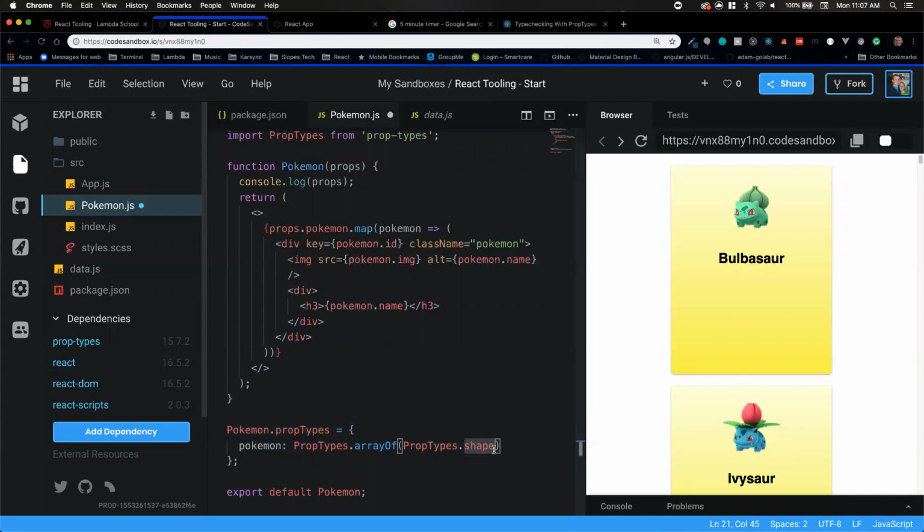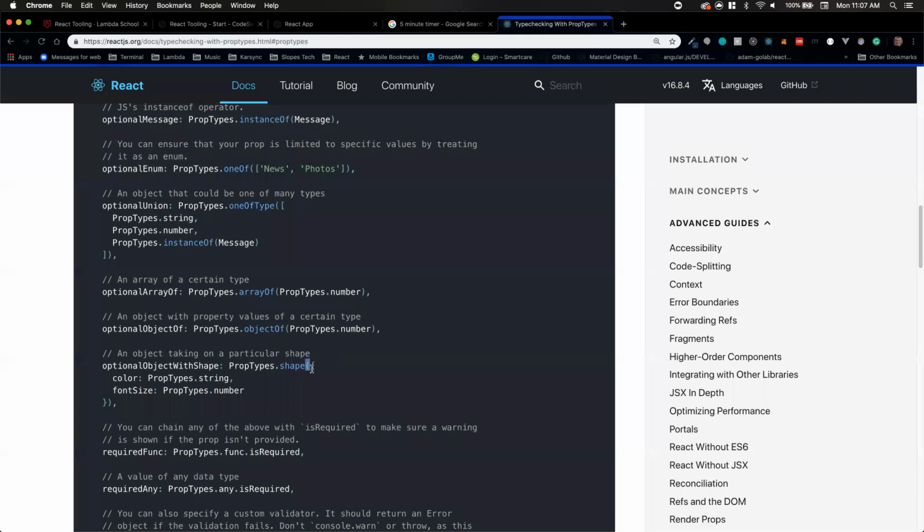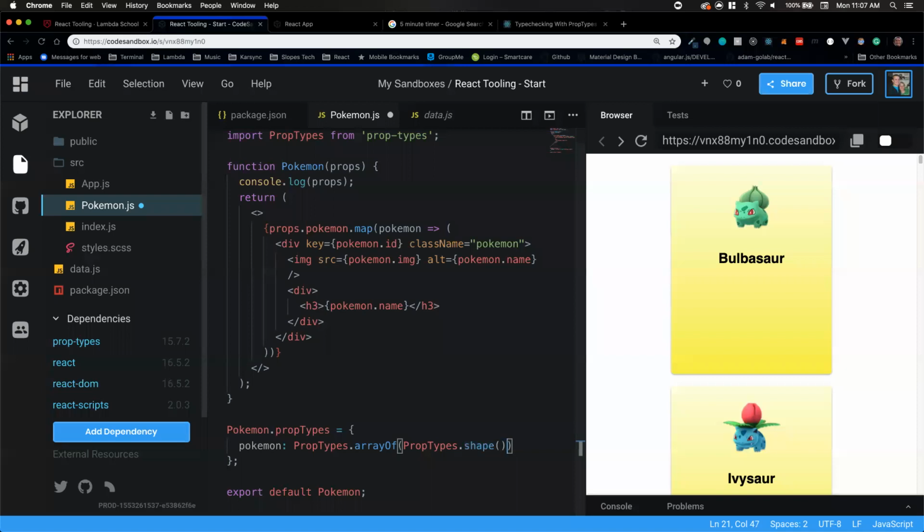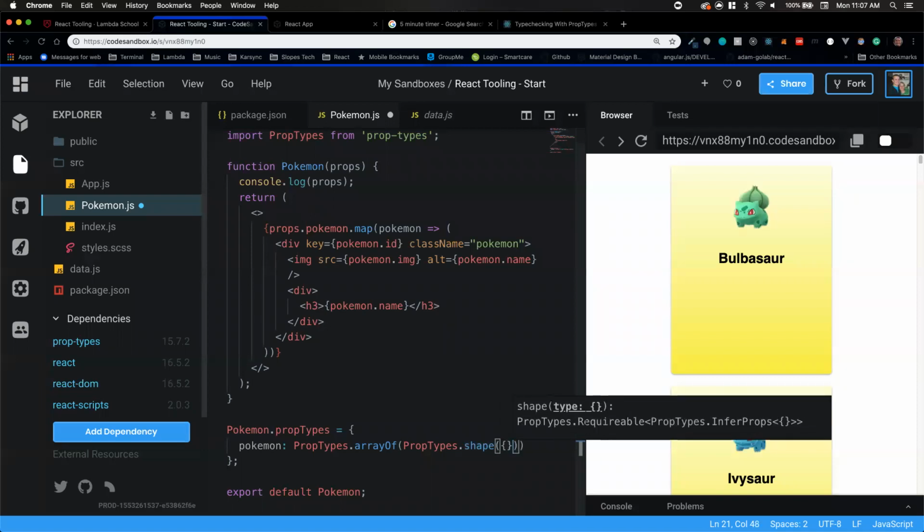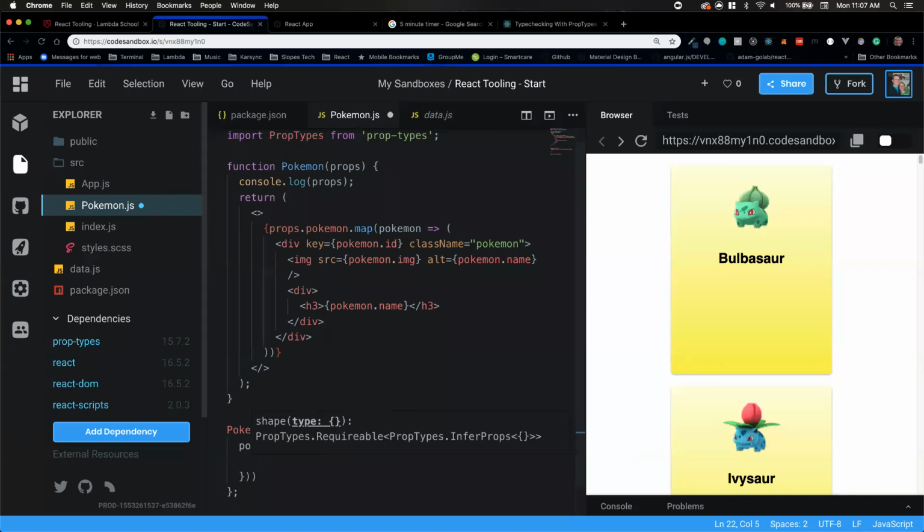Okay, so shape. Let's go look at how we set up shape. So this is a function call as well, we pass in an object. Okay, so let's go do our function call and pass in an object. And let's go ahead and drop a line down on our object. So we've got the open braces up here and the closing brace down here.